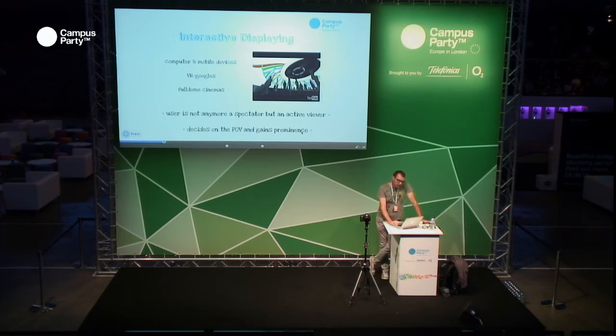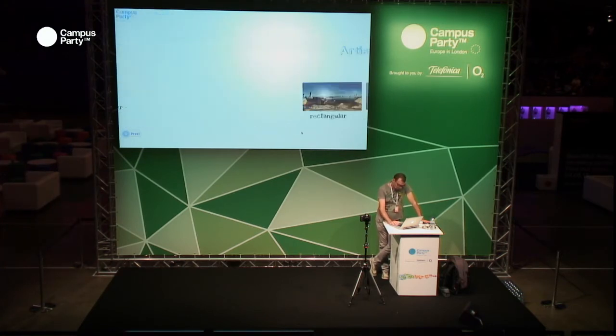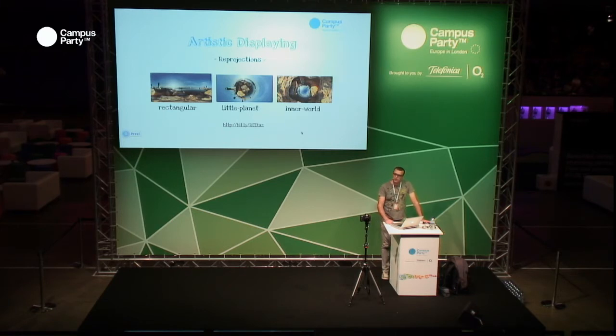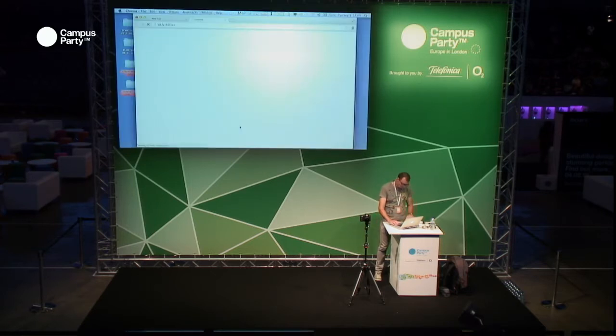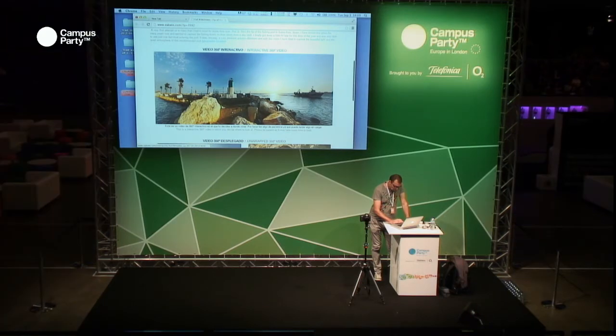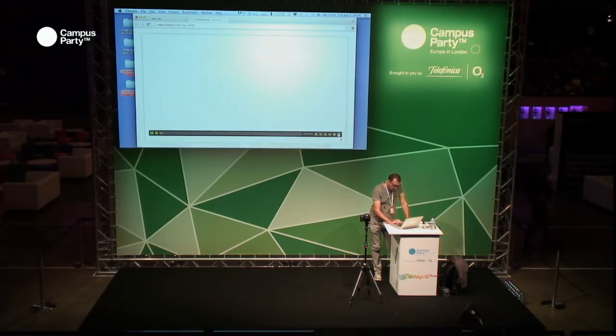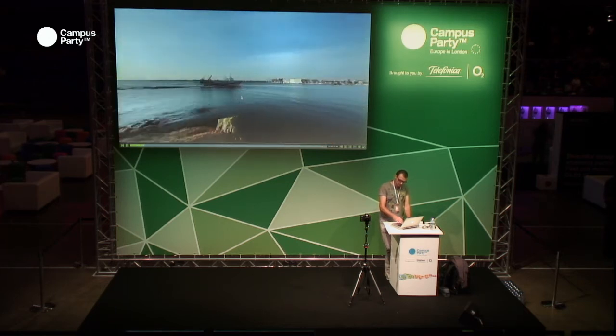So as I said, with 360 degree imaging, if it's interactive, we take control of it. Another way of displaying 360 degree images is an artistic displaying. And I'll show you a few examples here. It's not anymore interactive, but it's cool. People like it. I'll show you first the interactive version. It's called Tip of the Port. It's a 360 video back at home in Spain.